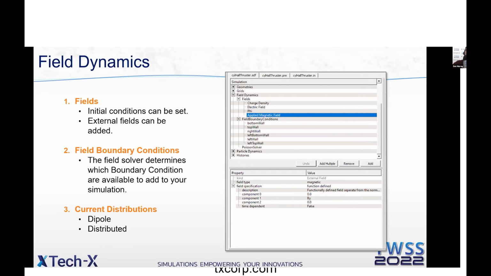Finally, following grids, we have our field dynamics. So this is where we set the initial conditions for our electric or magnetic fields if they are in the simulation. We can also add in external fields if there are any. Underneath that is the field boundary conditions. So this is all of the boundary conditions for the simulation. This is where they get applied for fields. And then if there are any current distributions as well.